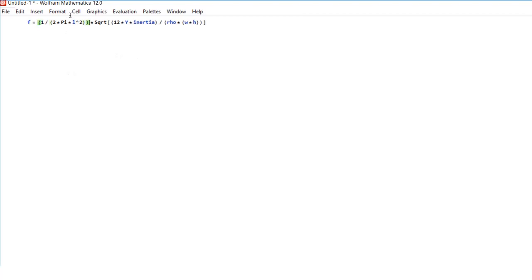So let's take a peek at how that looks. I'm going to do FullSimplify. And that's how it works now. But again, we could clean that up just a little bit. So I know that inertia for a cantilever beam, the moment of inertia, is going to be the width in this notation times the height, which in this lab is basically the thickness.